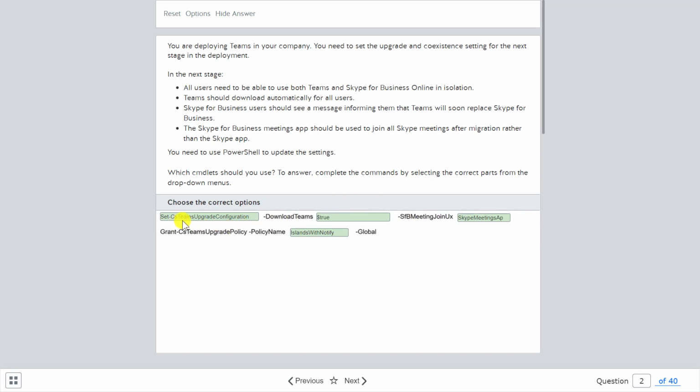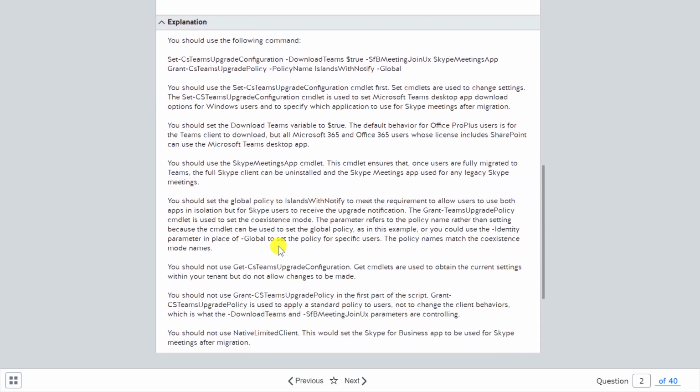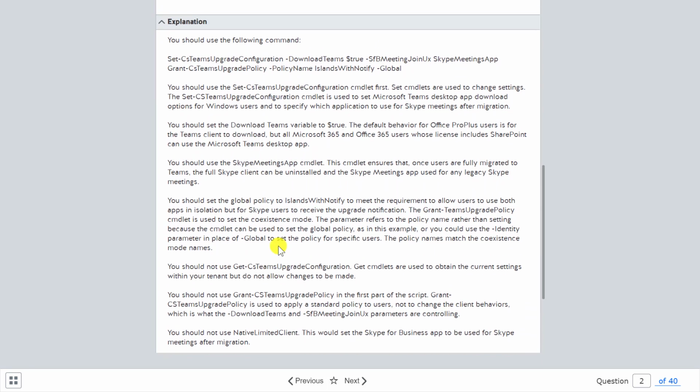As we can see, we're using the Set command, for example, here. Why are we using such a type of Set command? Because the Set command is used to change the setting, whatever type of download. Let's go through the explanation just to get an idea about it. I'm going to give you some time to go through the explanation.